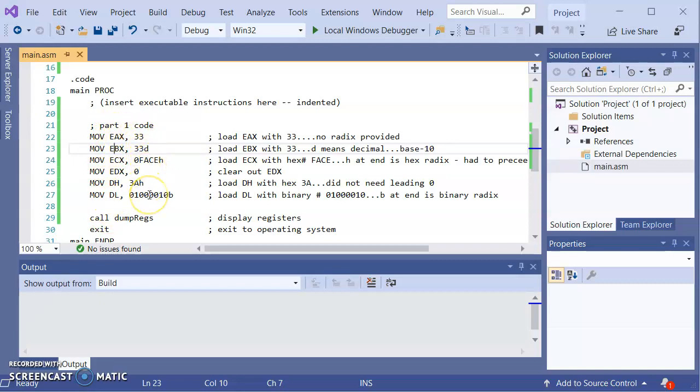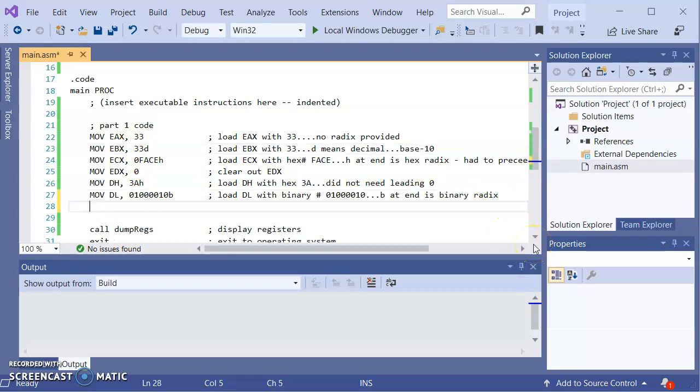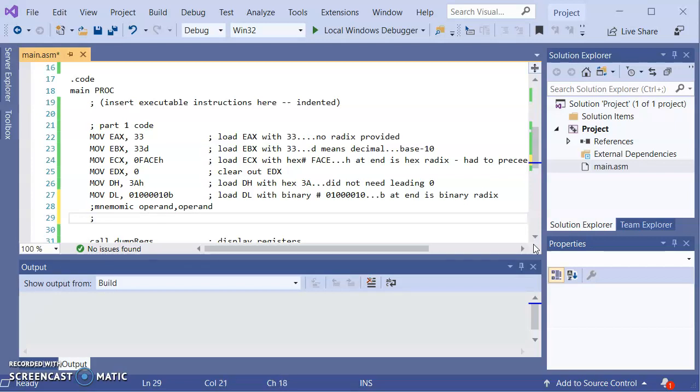Now the second operand, this is what we refer to as an immediate. This is probably a good place for a comment. And so the comment is going to be mnemonic. I'll have to come back and check the spelling. Mnemonic, operand, comma, operand. And in this particular case, IMM for immediate, that's a constant.